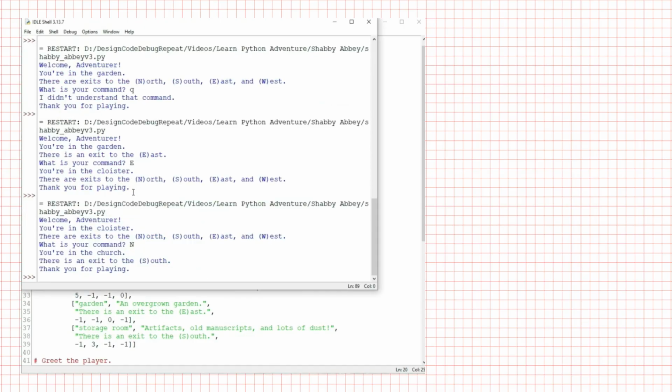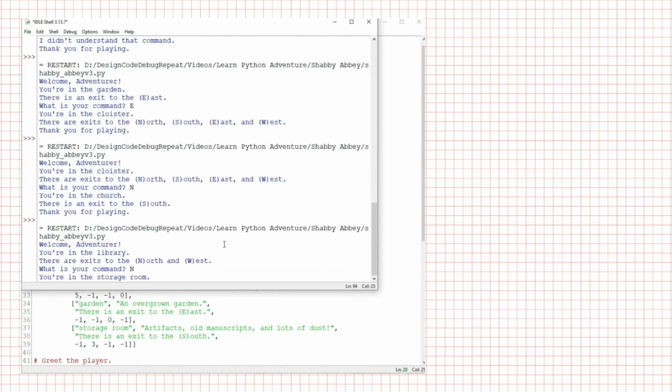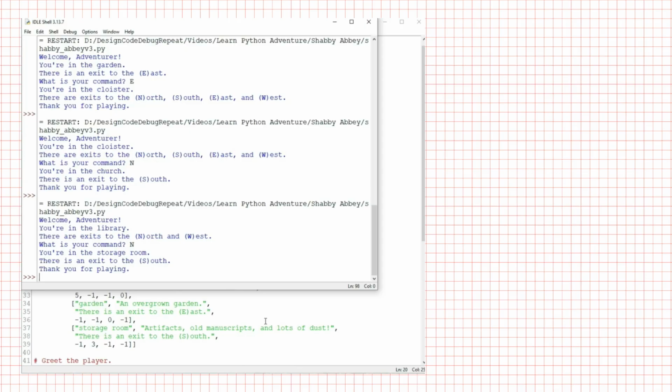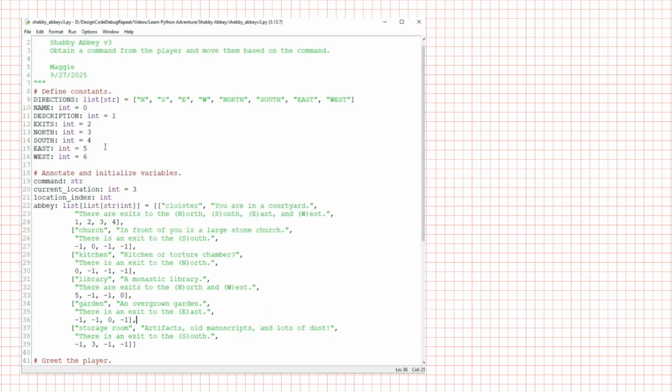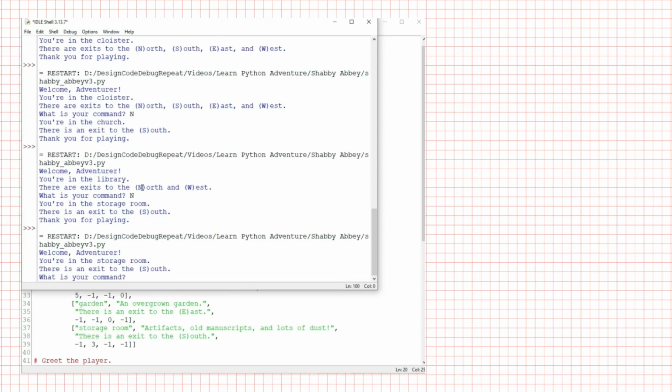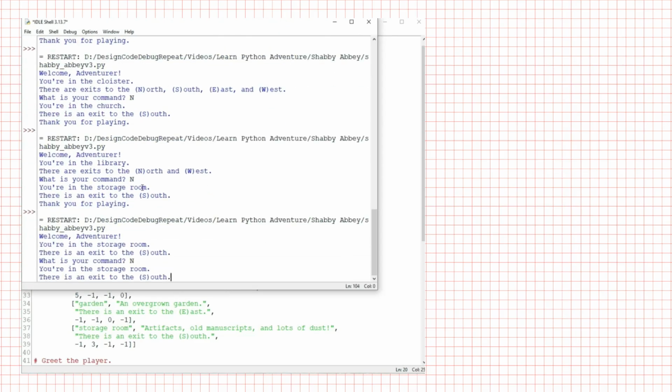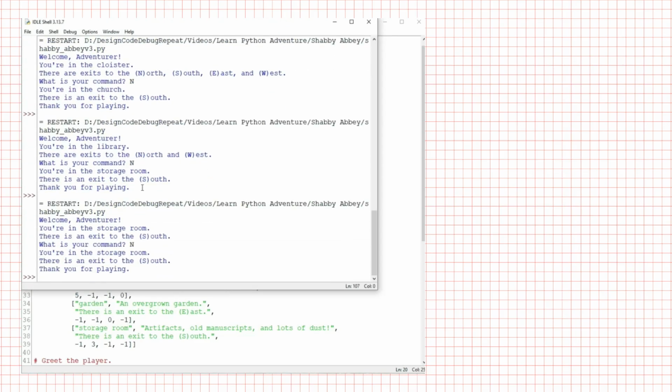Growing the data structure, as long as we follow the structure we set down, will make no difference to the engine. In the next video, we'll look at how to wrap this in a loop so the player can explore the whole dungeon until they choose to quit. For now, practice with this.